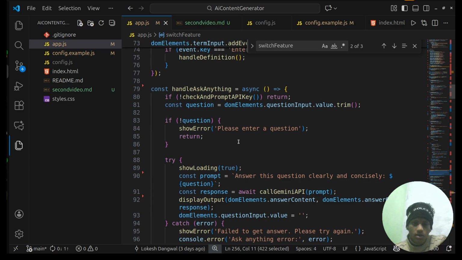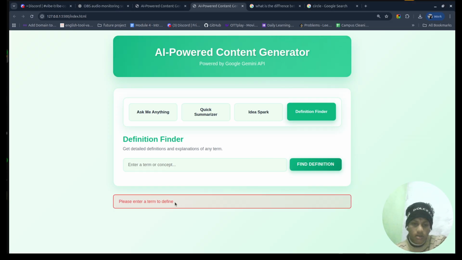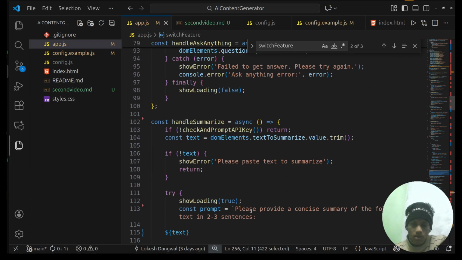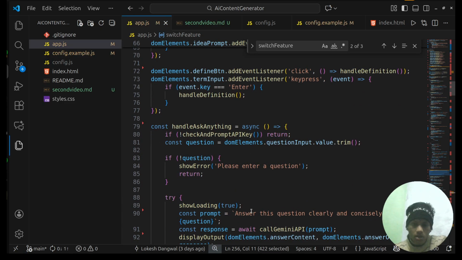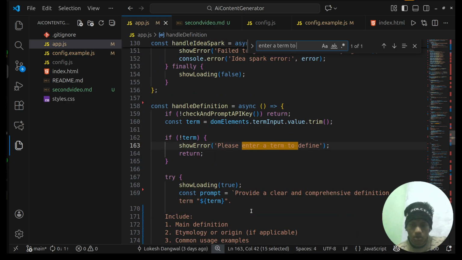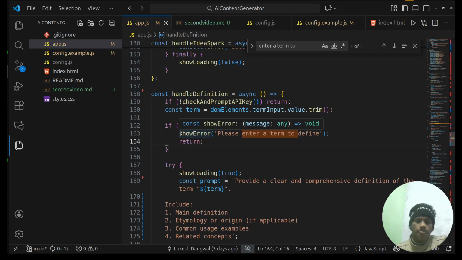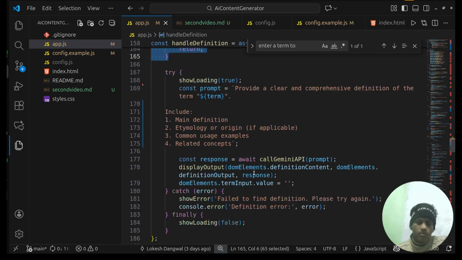It will go here, and when we click on this find question, it says please enter a term to define. Where is the error? I think it is the enter term to define. Here it will be the error. The error is returned when we did not write anything.